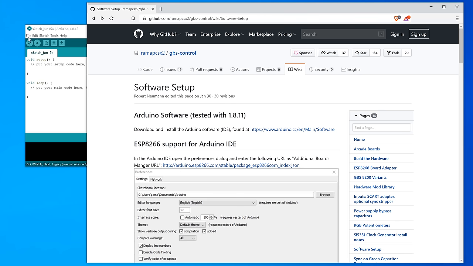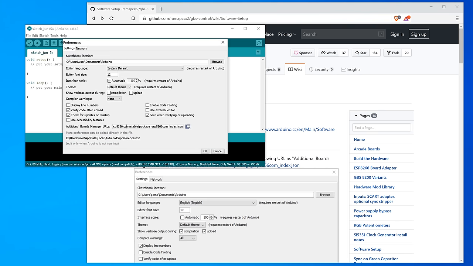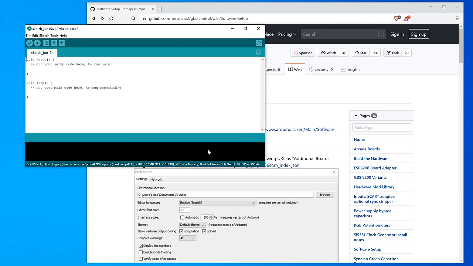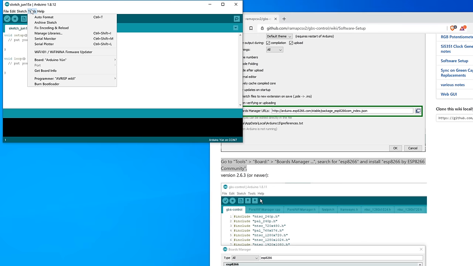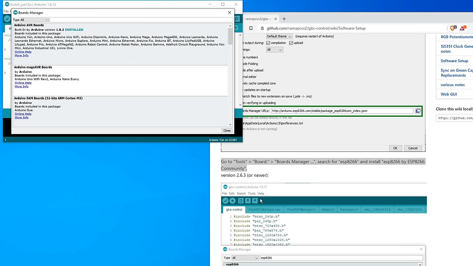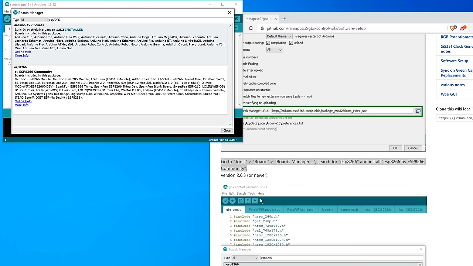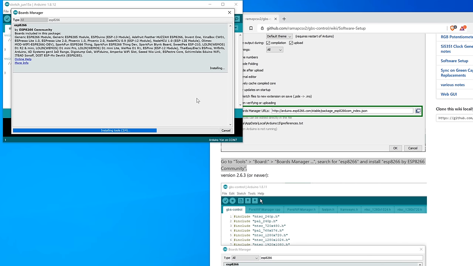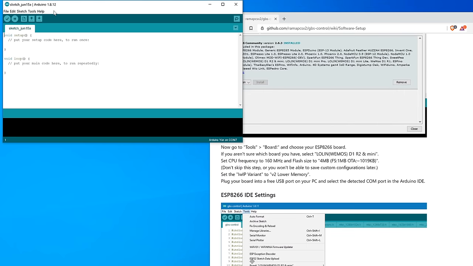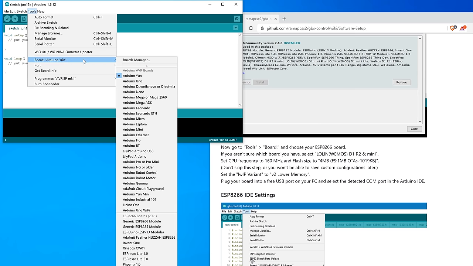In the Arduino software, go to File, then Preferences, and copy and paste the URL from Rama's GitHub. Then go to Tools, Board, and Board Manager. Wait for it to load, and in the dialog box, search for ESP8266. Then install the one that you see here. Now go to Tools, Board, and choose your ESP8266 board.